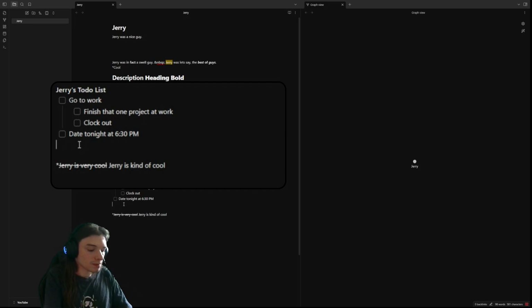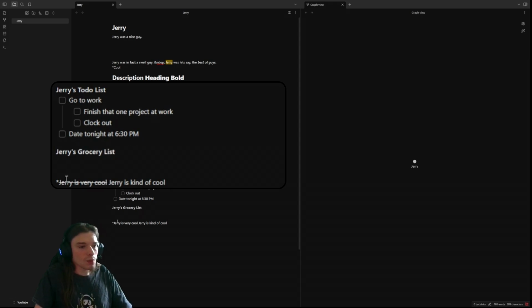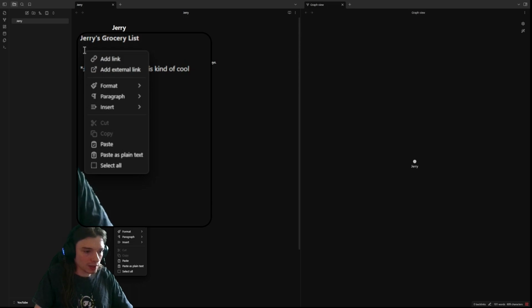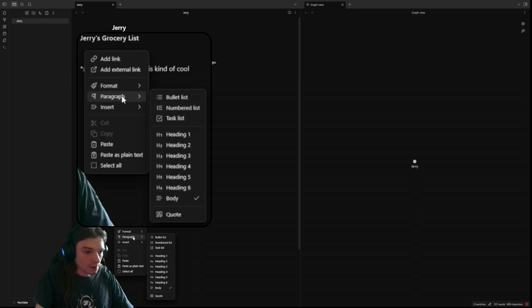Now, let's say Jerry's grocery list. I want to make a new to-do list, but maybe I don't want to type it out, or maybe I don't even remember quite how. We can right click and open up this context menu. Now there's some formatting options. I can bold, italicize, strike through, and highlight things. We'll get to these other ones down here in a moment.